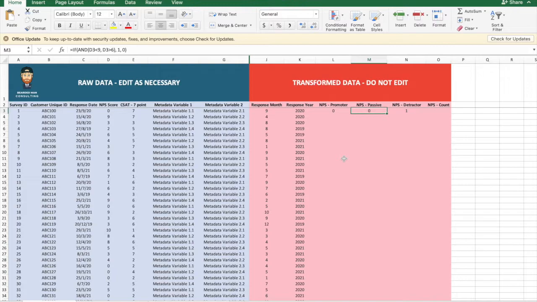Just for ease of use, false, it's not relevant for the formula we'll be writing today. I've also included here just a formula to show you how to write the same logic for a passive. It's slightly more complicated. It requires an if-and formula, but you can refer to the template after this if you need to as well.